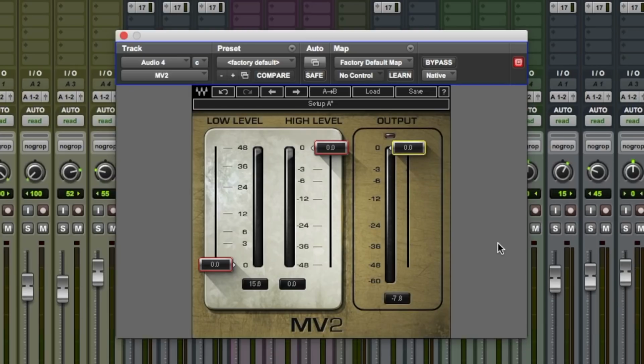So enough talk from me. Let's put this thing to work. The lead vocal in this has quite a wide dynamic range. Let's use MV2 to rein that in a little bit.